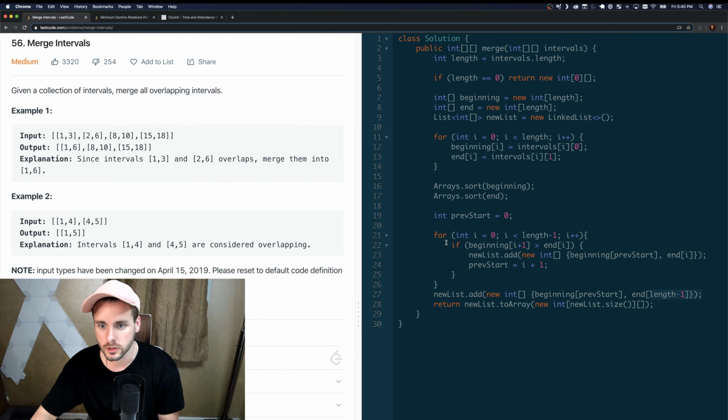Prev start is still 0. So if beginning of I plus 1, I is now 1, but I plus 1 is here. So 8 is greater than end of I, and end of I is 6. So that is true. So now we execute this. So new list.add. So we're adding beginning prev start, which is still 0. So beginning 0 is 1. So we're adding 1 and end of I. And I is 6 still because we're in the second iteration of this for loop. So it's adding 1 and 6, as you can see right here.